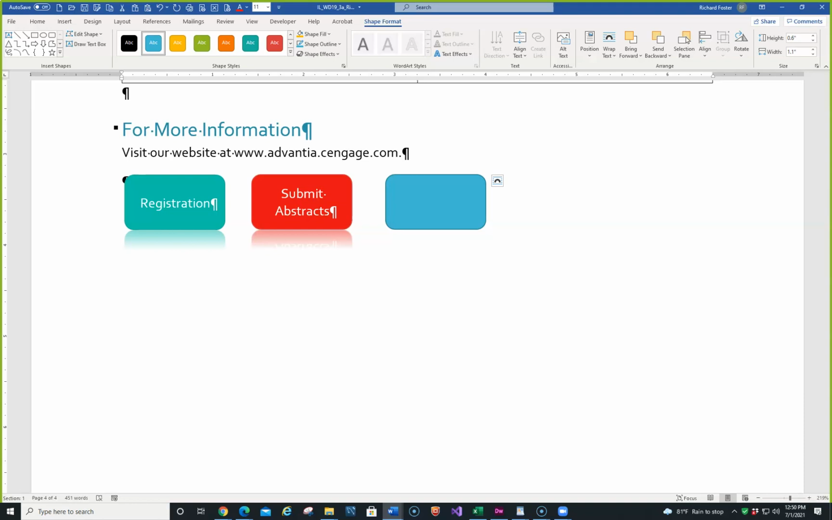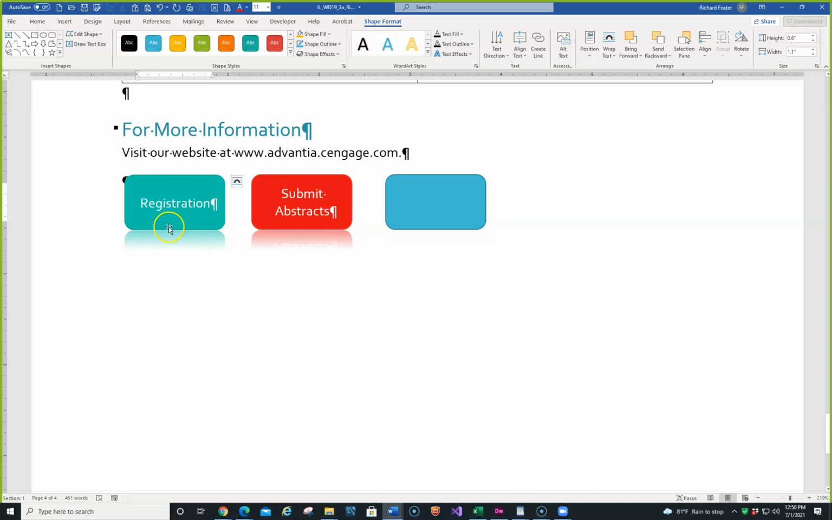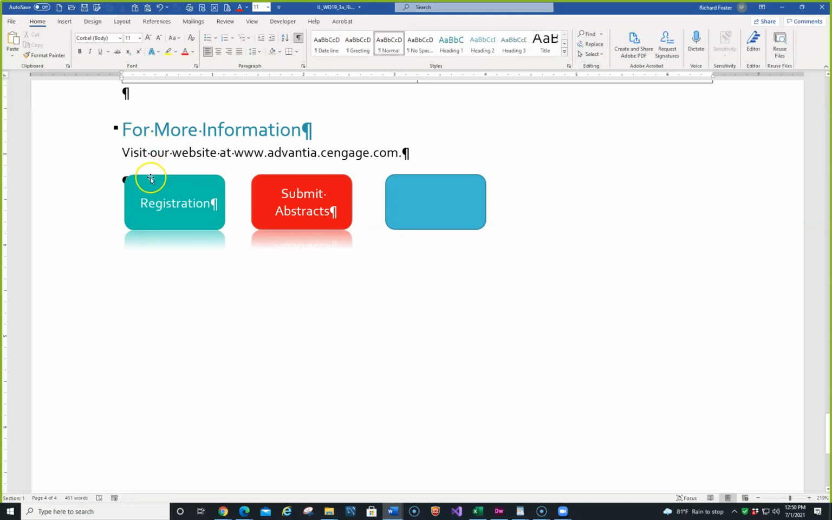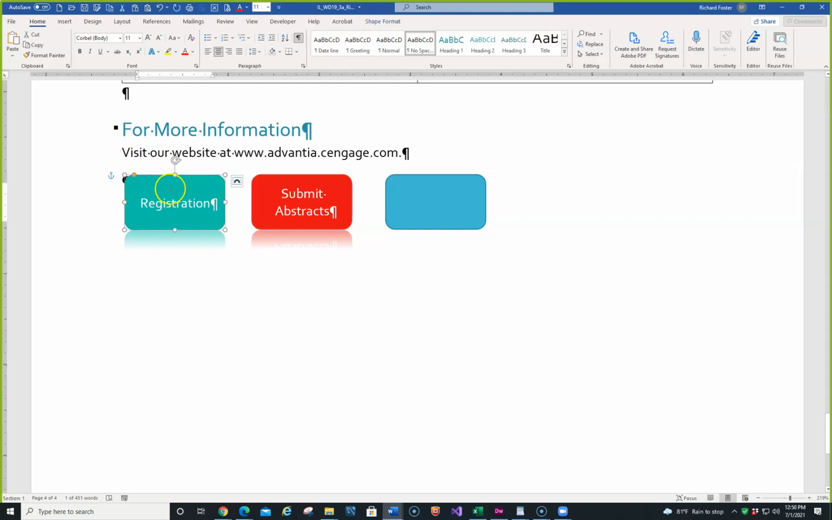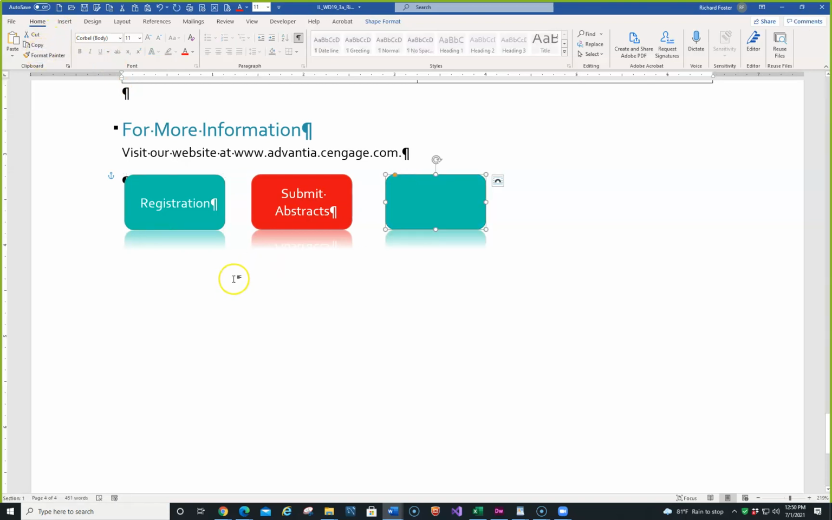That looks good. Use the format painter to apply the formatting of registration to the new brochure. So I'm going to click on it here. Doesn't seem to want to select, but I'll get it. There we go. Make sure that you see these handles here. So let's go to Format Painter, and now we're good here.